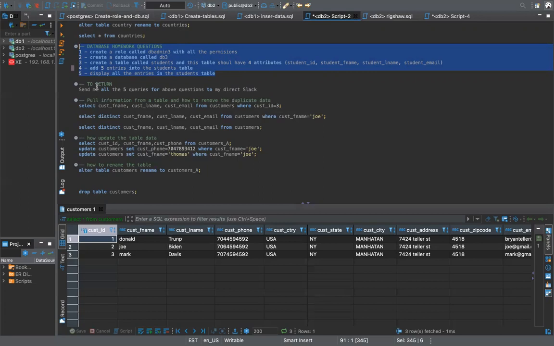First of all, you can use the default login, connect to your DBeaver after this class, and do the homework there. It's on the Slack. You can see all the questions and do this. And this video is also being recorded, so you can follow up on the video as well. What the student needs to return is all 5 queries for the above questions, sent to my direct Slack. You don't have to send the response to the group Slack. You have to send it directly to me, and I will see it.